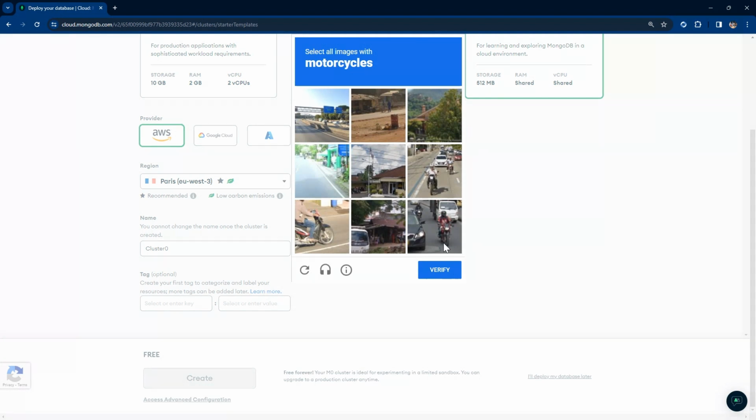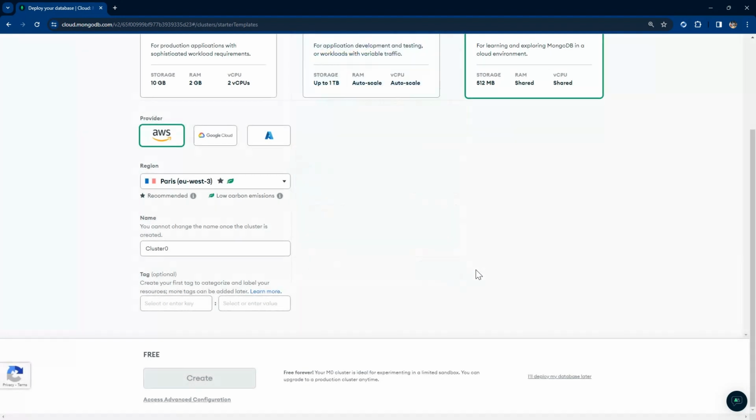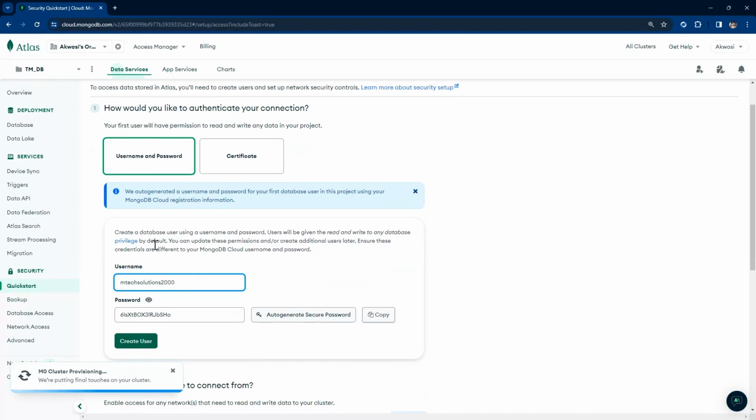Okay, so what do we have? We need to use a username and password. So I'll go with the username and also generate a new password, then copy it.